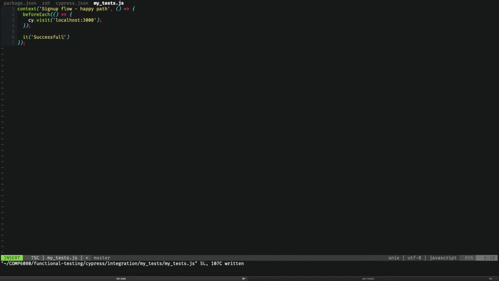I'm going to add a test now, and it will be a successful sign-up test. This is our core flow, and we're testing the happy path. Okay, so first things first, I'm going to define some constants. These are the values that I want to put into my sign-up form. Now I have these, I can start writing out my test.